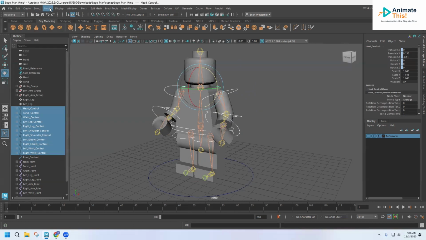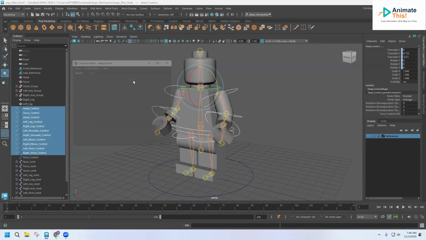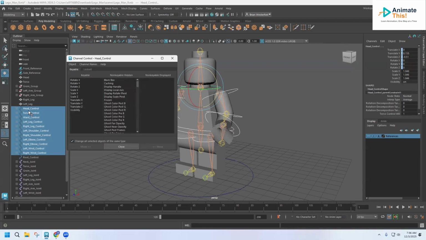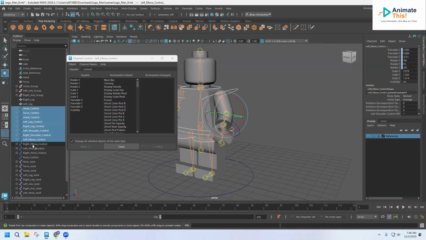Then we are going to go to Window, General Editor, Channel Control. I think I'm actually going to just Control click all of them, because it's not clicking all of them with shift and I don't want it to accidentally do anything weird. I'm going to select all of those.